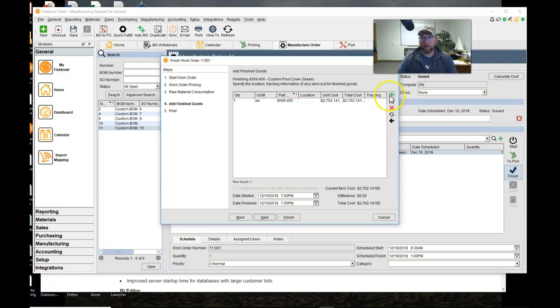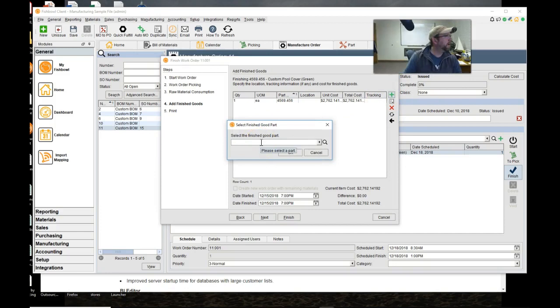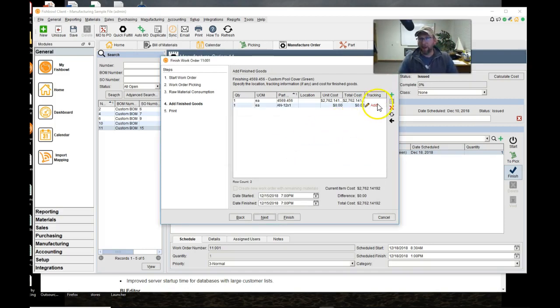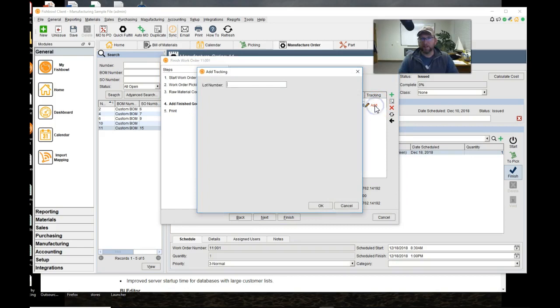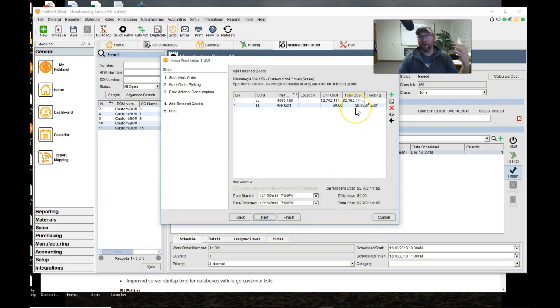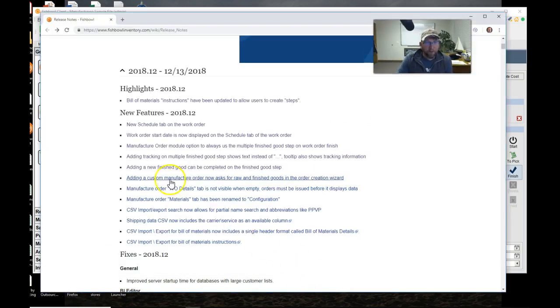Okay, I found a part that's tracked by lot number, so I'm going to add that here. Click Add. It says select the finished good part, and it is an AN-12 anchor red cap. Click OK. And ooh, it's saying, hey guys, look at this. This is tracked by lot, and we're creating it, so you need to put in a lot number. We'll click OK, and cool. Awesome. All right, let's look at the next feature.